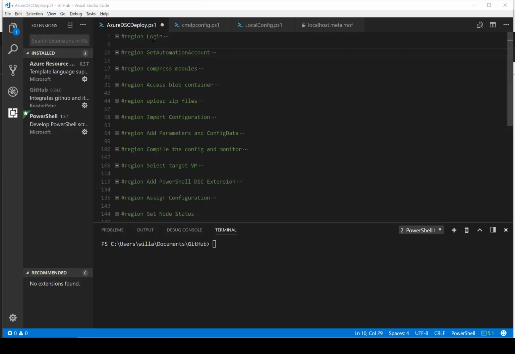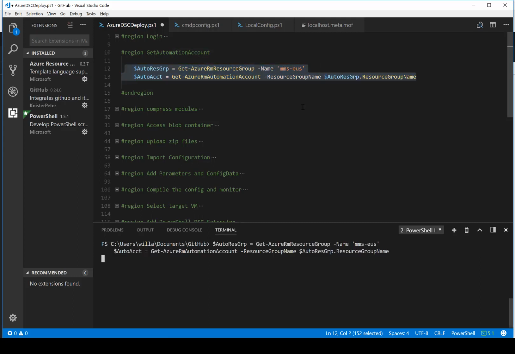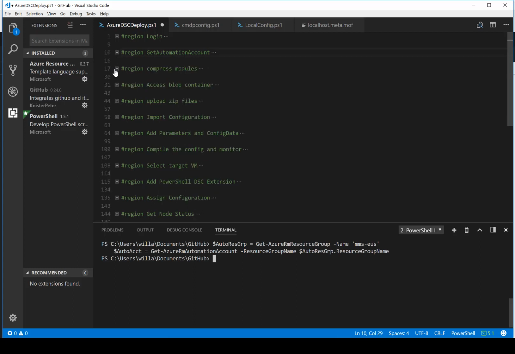I'm not going to bore you with some of the login stuff, so we're going to just go ahead and get right into it. After you've logged into your subscription, the first thing that you need to do is get your automation account. You need to get the Azure resource group that the automation account resides in, and then the automation account itself. Once we've acquired this, we can go ahead and start putting together our modules and stuff.